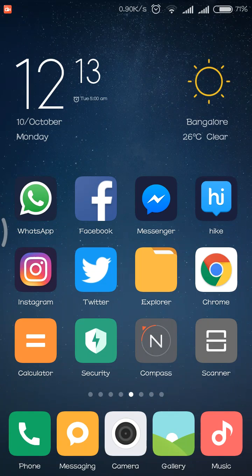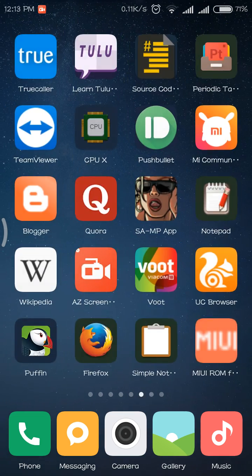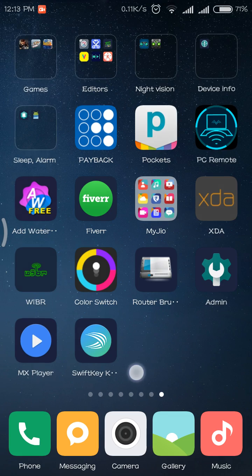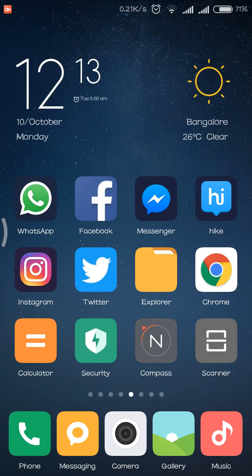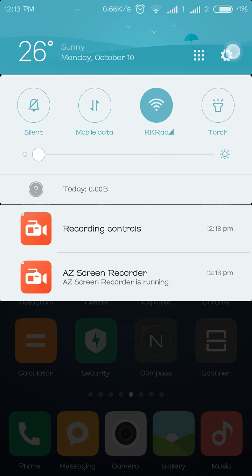Hello guys, in this video I will show you how to disable Google keyboard when you are using an alternate keyboard like Shift Key or Flexy or something. Well, I am using Shift Key on my device, and I will show you how to disable Google keyboard there. To disable Google keyboard, we have to go to settings.